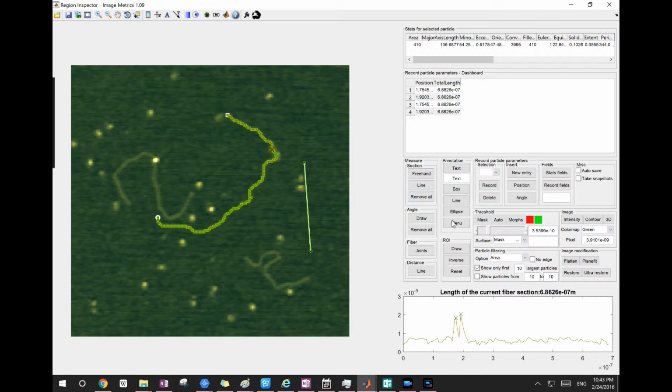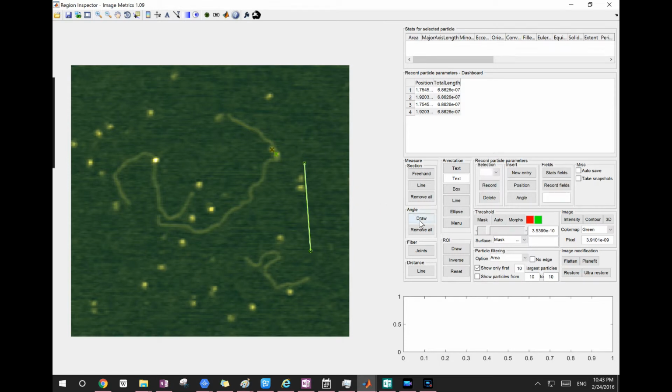So right now I have done these line measurements. The next thing I'm going to discuss is the angle measurement. I use that angle measurement to determine angles, especially the DNA band angles, where the protein is. So it can be used in other applications where you want to measure the band angles.